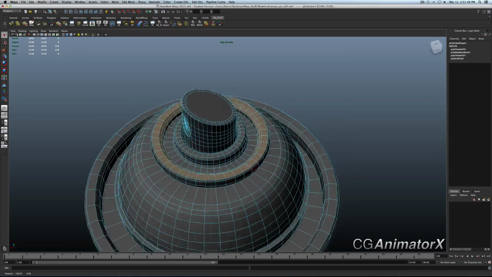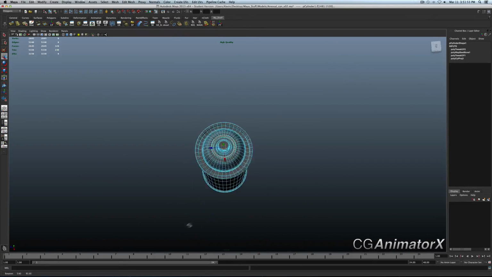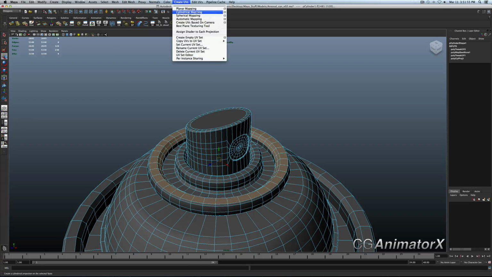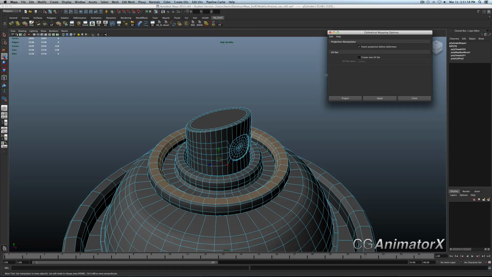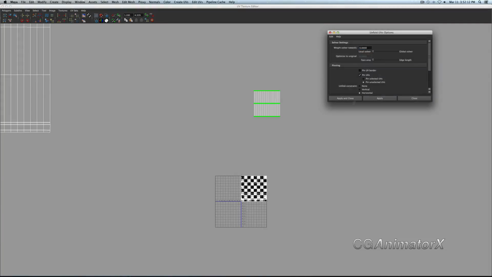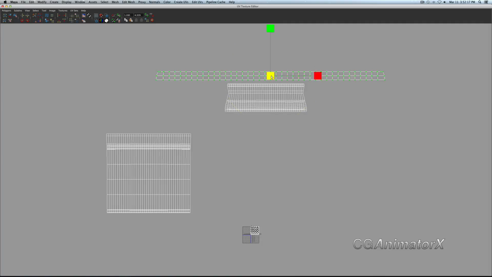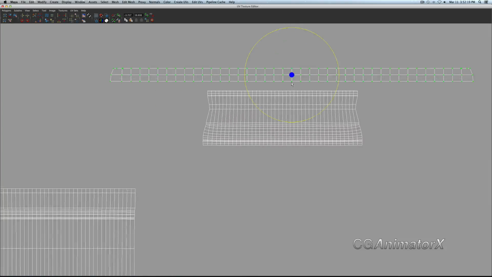Okay, there we go. Make sure I've not selected any other faces. Good. Okay. Cylindrical mapping, project 180. We'll change that to 360. Bring this up. Unfold, horizontal. Bring this up. Bring it down.